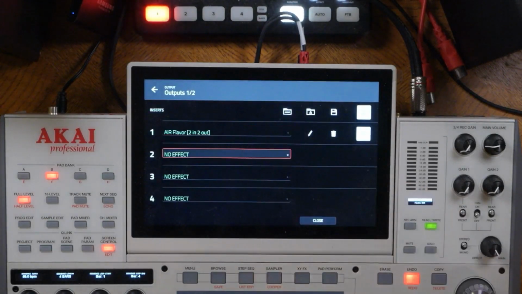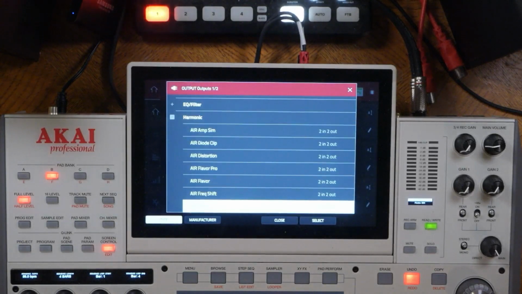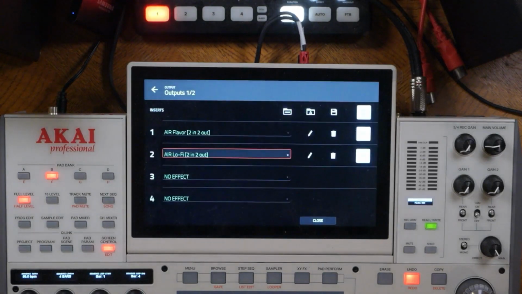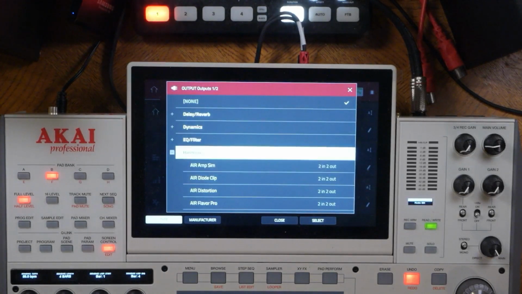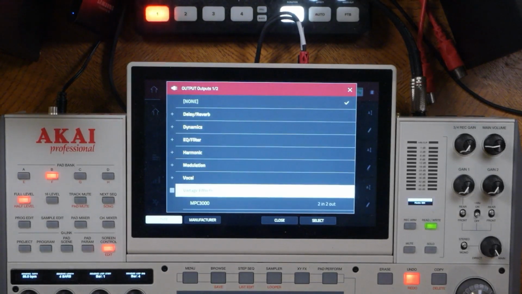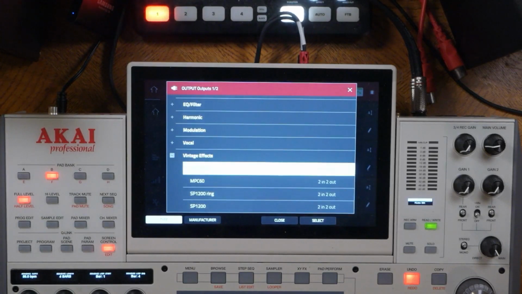And then I'm going to go into insert number 2, because there is another lo-fi plugin that you can use on either the master track or whatever tracks you want, and that is Air Lo-Fi. Last but not least, there's another lo-fi plugin, somewhat. It is called Vintage Effects, and then you have different vintage effects that you can use.